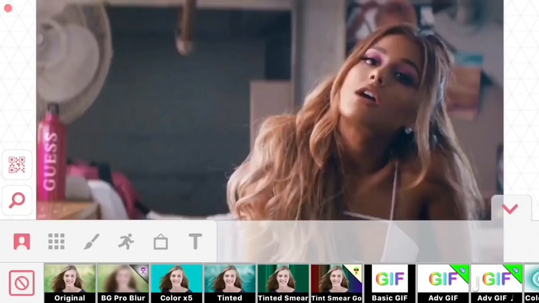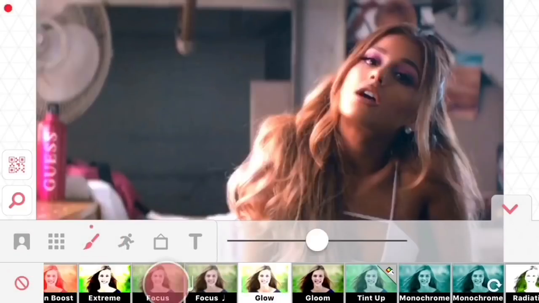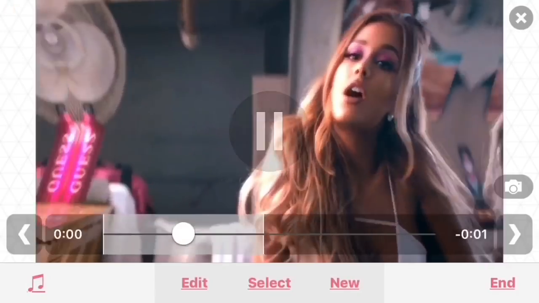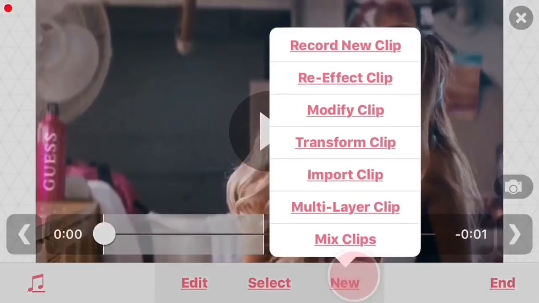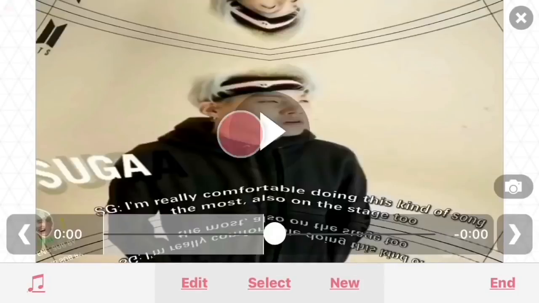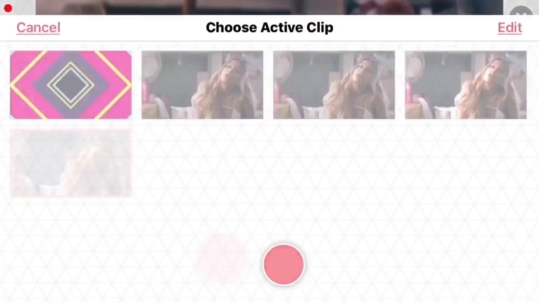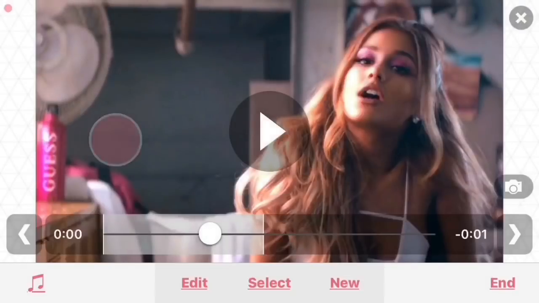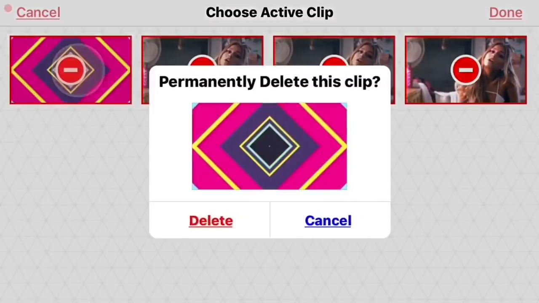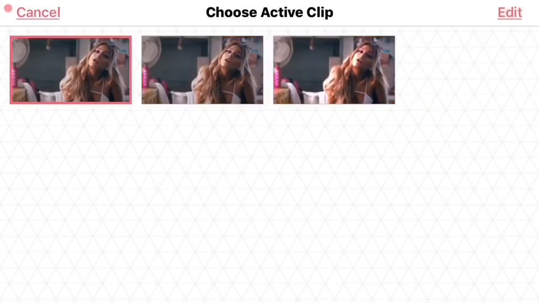That's it. So then you would choose your filter. Let's do this because I like this. And then you could either re-effect it or you could quick effect it. And if you just quick effect it, it just quick effects it. And if you were to do re-effect, it just shows you how it re-effects it, which takes more time. So I always do quick effects. And oh yeah, if you wanted to delete a clip, you would go to select, edit, and then you delete, like that. So pretty easy stuff, I assume.